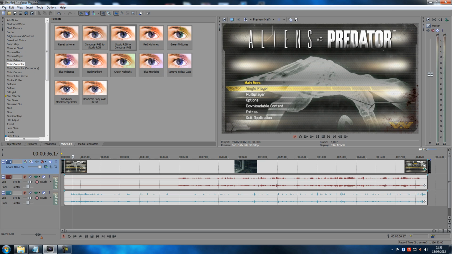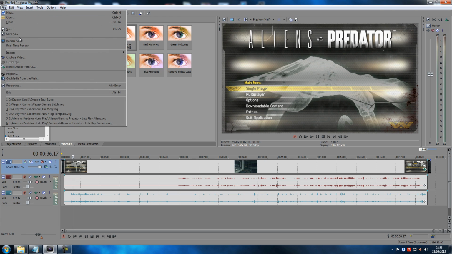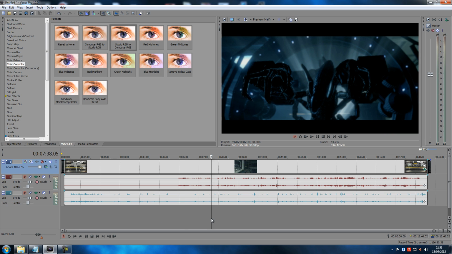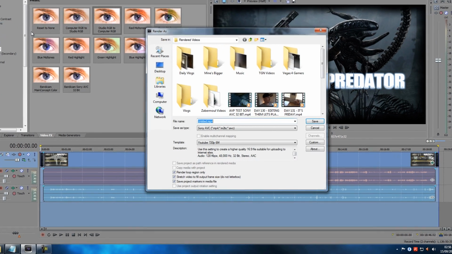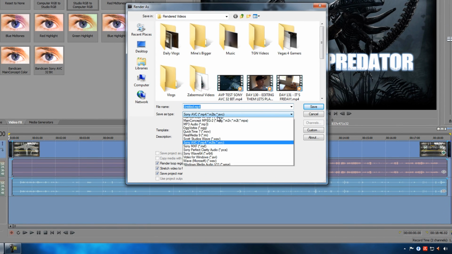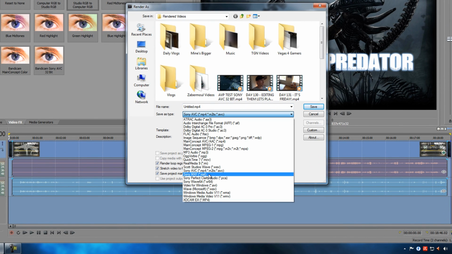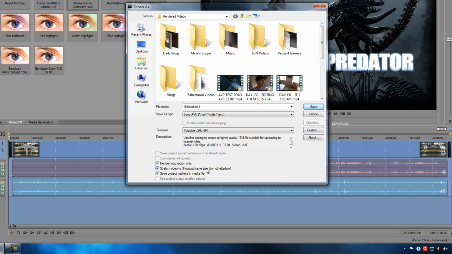Now, what you do as well is when you render it out, we're gonna go over the settings right now. So let's go down to, actually, let me just, I do this because I'm used to it. I'm gonna make a loop region. So just highlight the whole thing, go up to render as, and then we're gonna have the Sony AVC codec right here, Sony AVC, click on that.